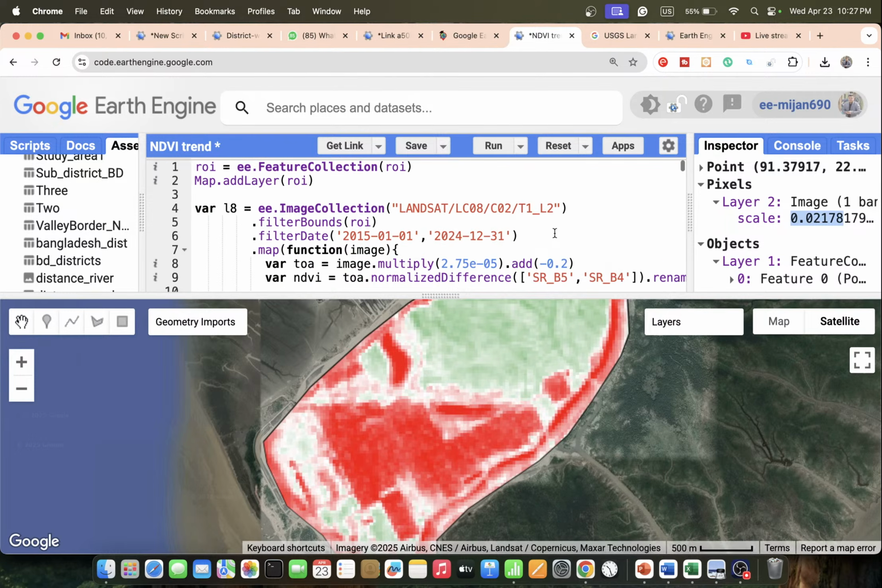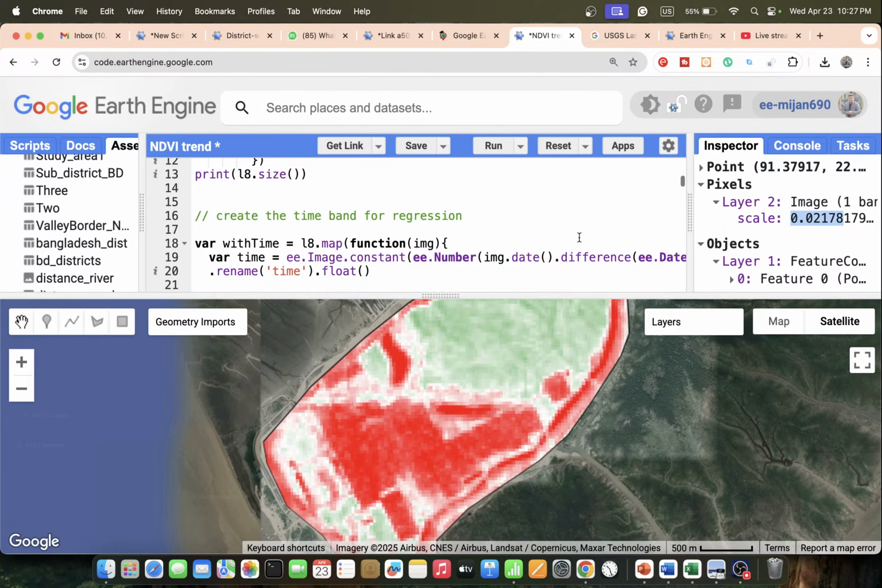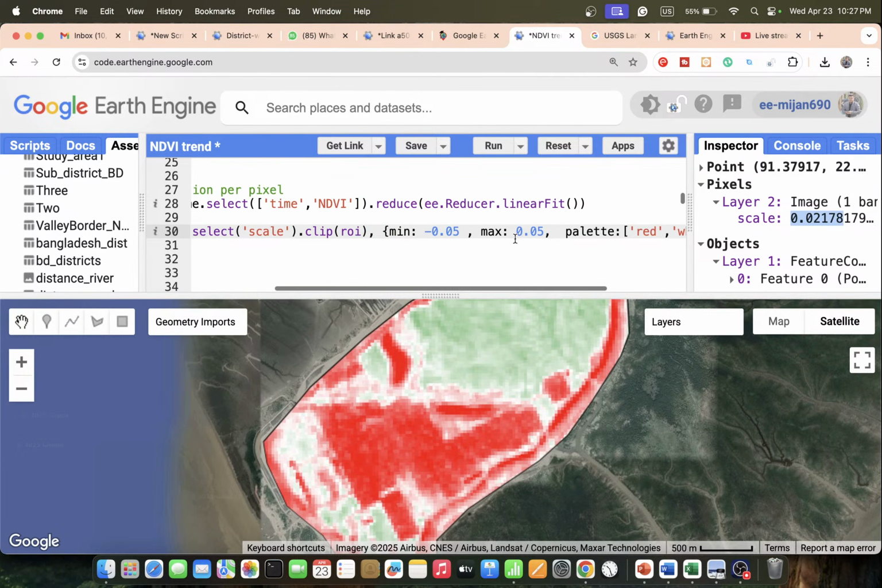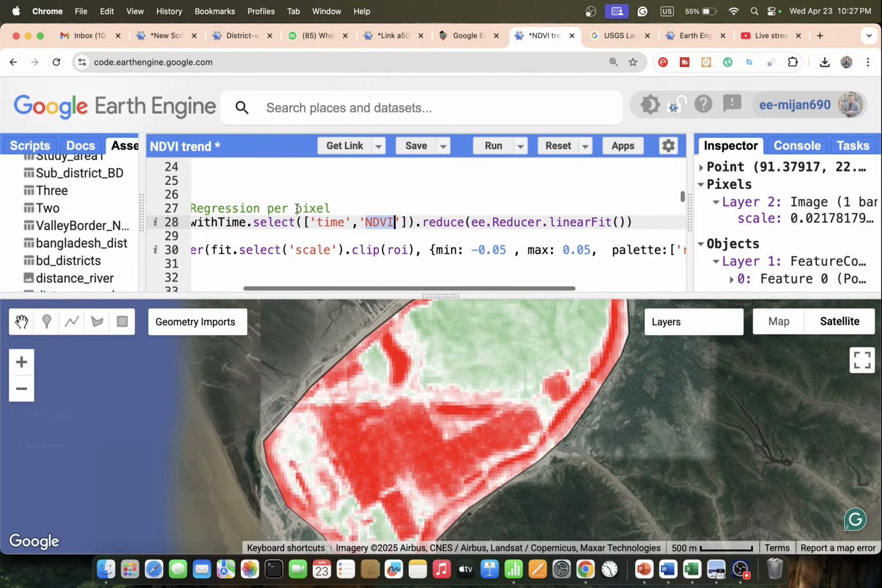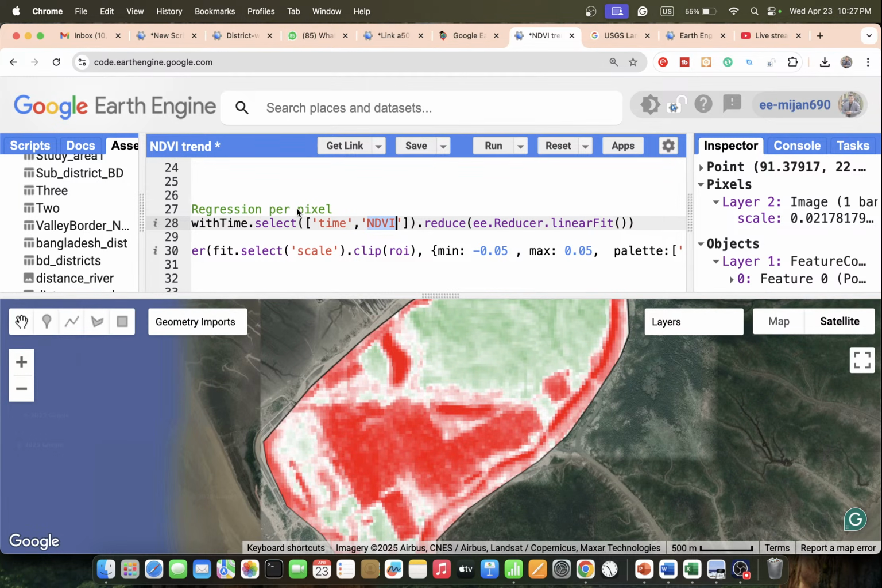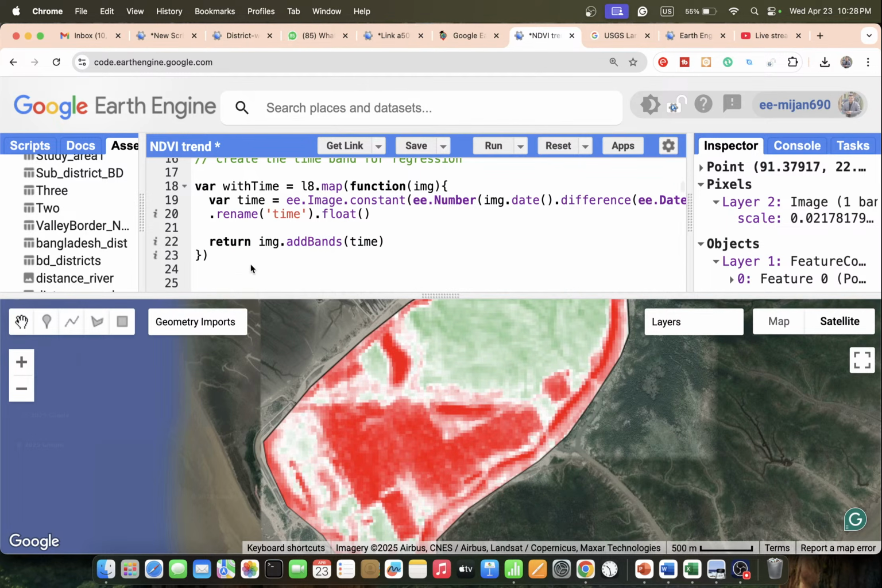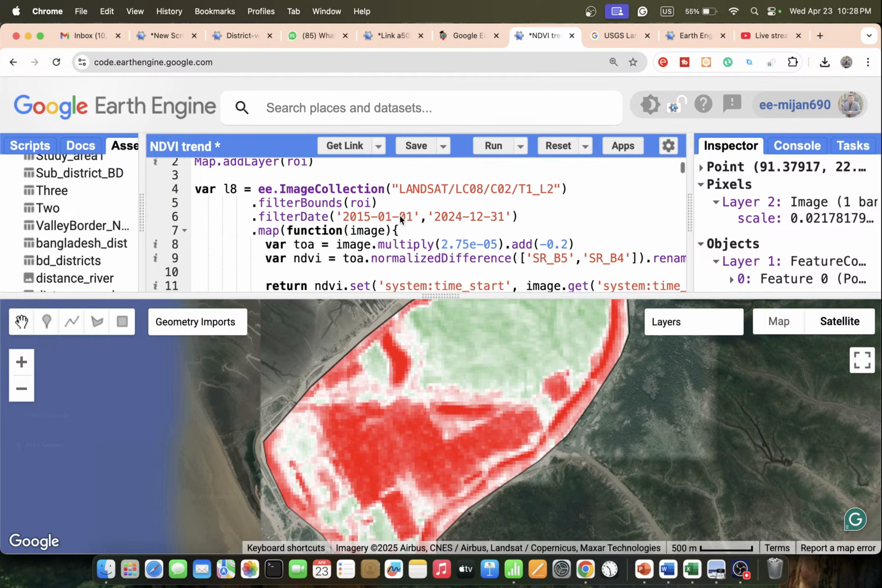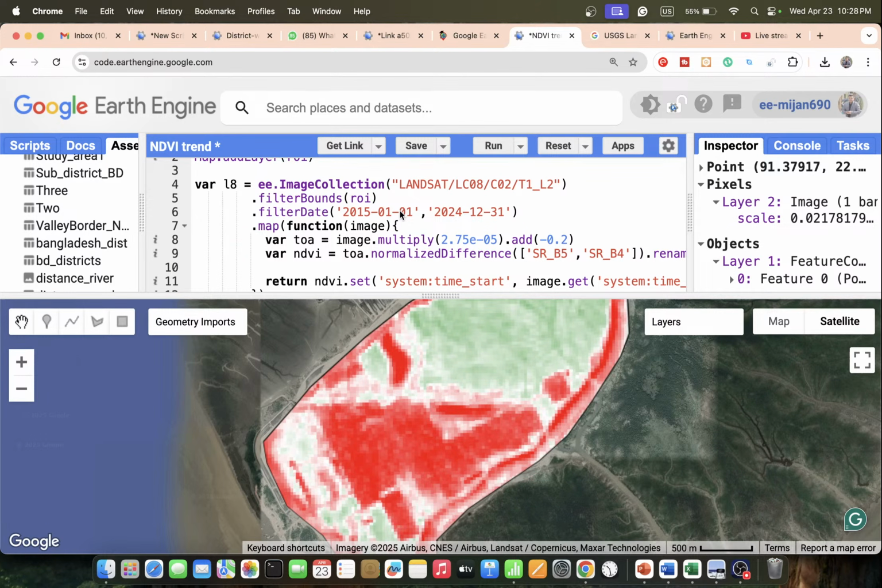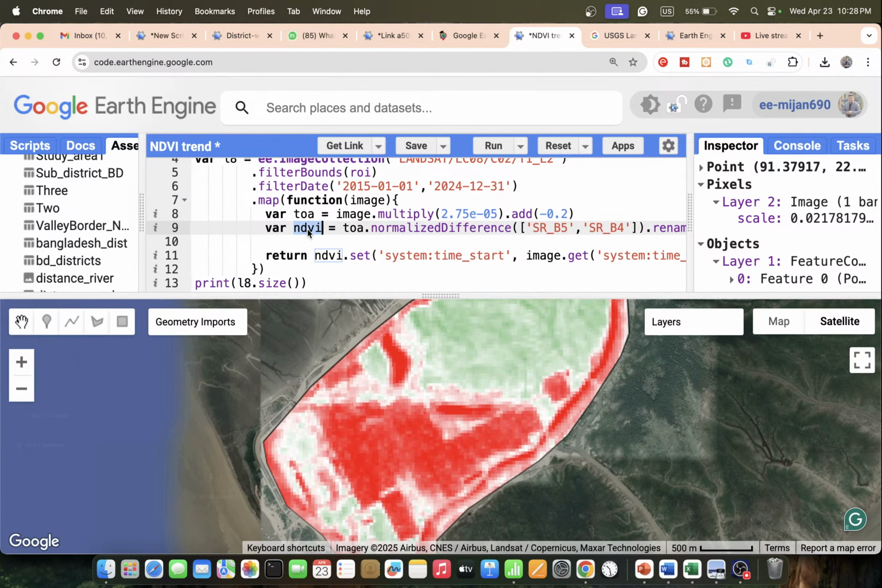So basically you can see this is the linear fit function we use here, ee.Reducer.linearFit. In this case we put two bands in here, time and NDVI. For any regression, not only for NDVI, you apply the same process, but you need to create a band of time. We need to create the time band for regression, and the other band we already created. This is the band for NDVI, because I want to apply the regression for NDVI.